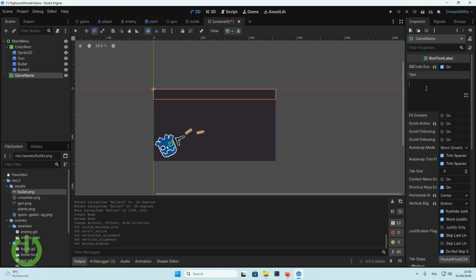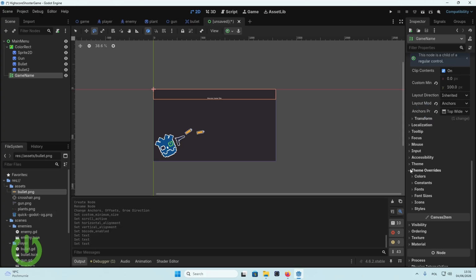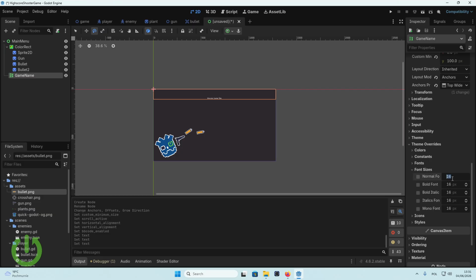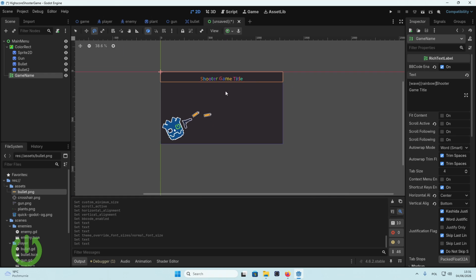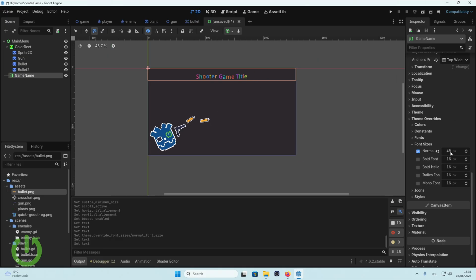And we want to enable BBCode, because then we can make a shooter game title or something. And we can go very quickly into theme overrides and font sizes, and we can bump up the font size to 48, for example. And because we have BBCode enabled, we can do cool things like wave and, for example, rainbow, which is a very cool thing. Now, if you want to learn how to actually make this pretty, so how to import custom fonts, for example, then you can just watch our other tutorials on that on our channel.